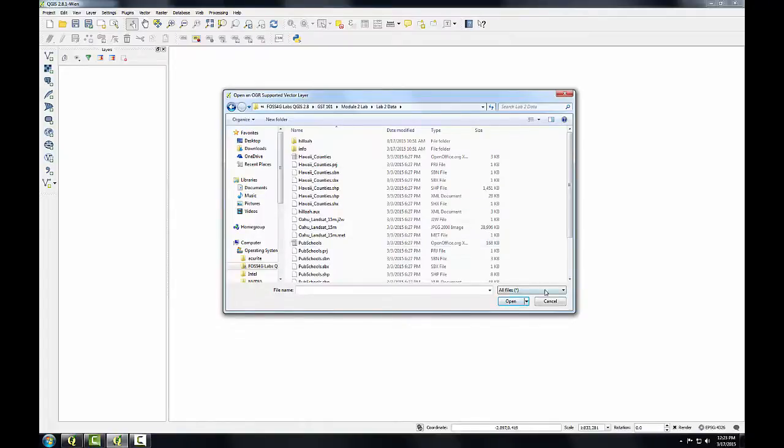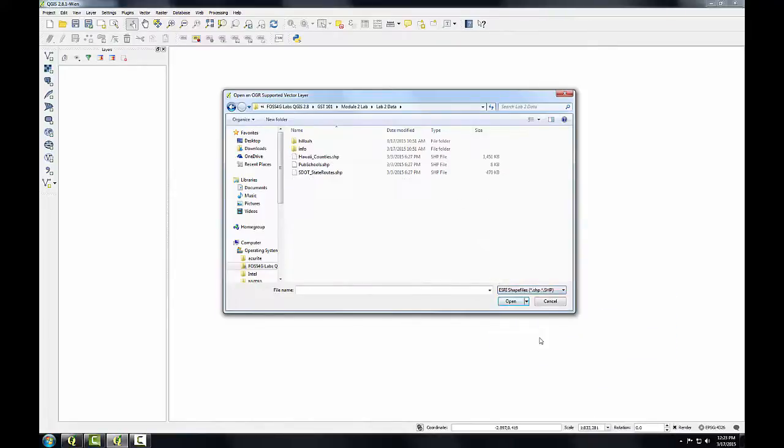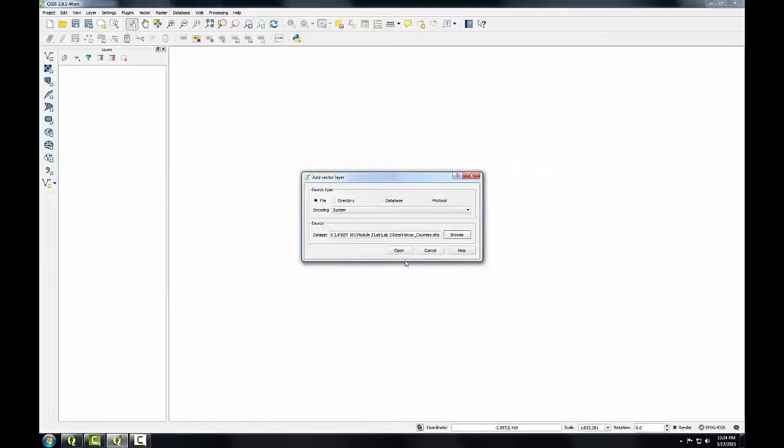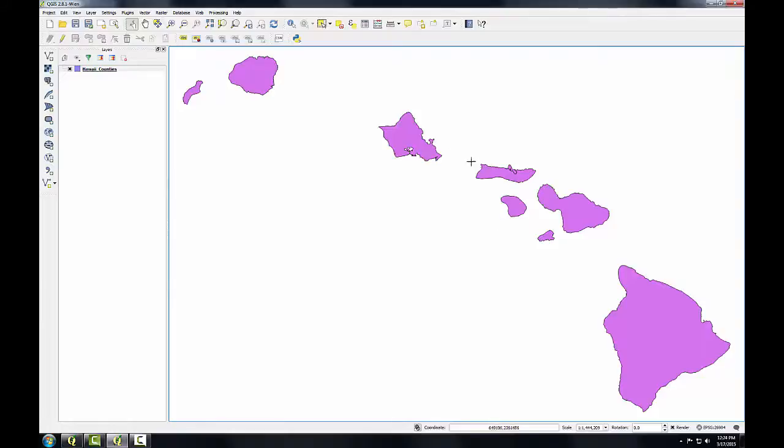In the lower right hand corner there's a file format filter. I can click the drop down and I can see all the different kinds of vector data file formats that QGIS will read. Since I know my data is going to be in a shapefile format, I'll set this filter to Esri shapefiles. Now I'm only going to see the shapefiles within my data folder. Setting a filter like this just helps you reduce clutter when you're looking for data. I'm going to select Hawaii counties, click Open, and click Open again on the Add Vector Layer window, and my data is added to both the map view and as a layer within the Layers panel.